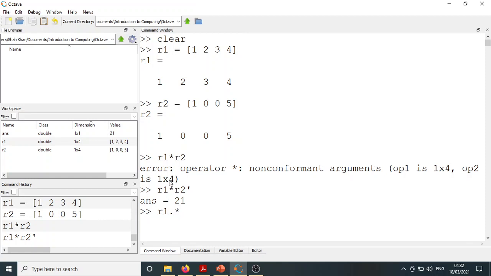If you do R1 multiplied by R2, this would try to find the scalar or dot product of these two vectors. However, if you say R1 dot multiplied by R2, you are trying to do element by element multiplication. You are basically asking Octave to multiply the corresponding elements of these two row vectors, or if they are column vectors, the corresponding elements of those column vectors.